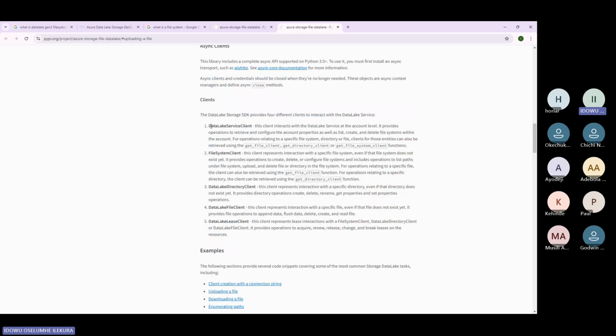So here you see that we have our data lake service client. This service client is like the storage account connection. And here, if you look at this, you can get the file client, you can get the directory client, you can also get file system clients.